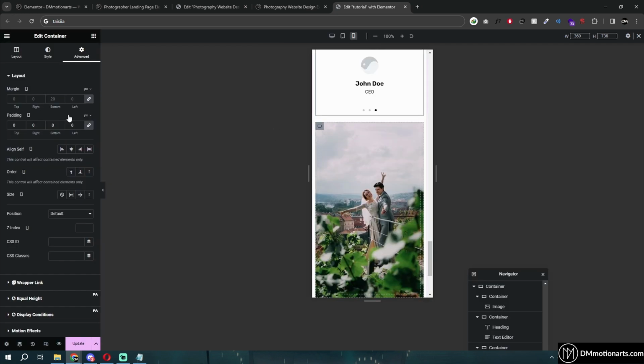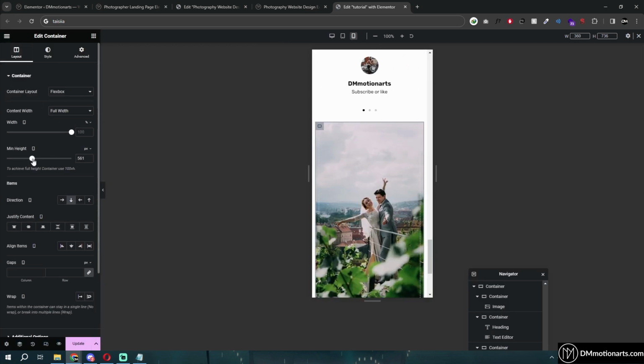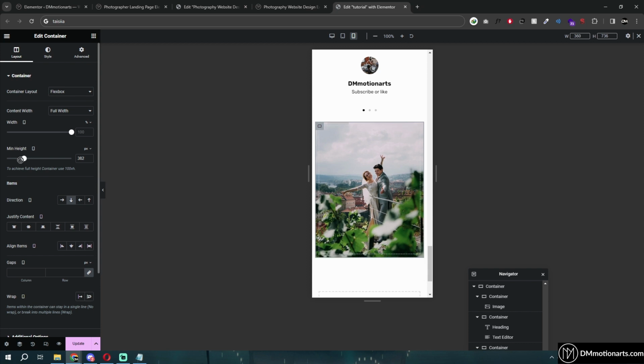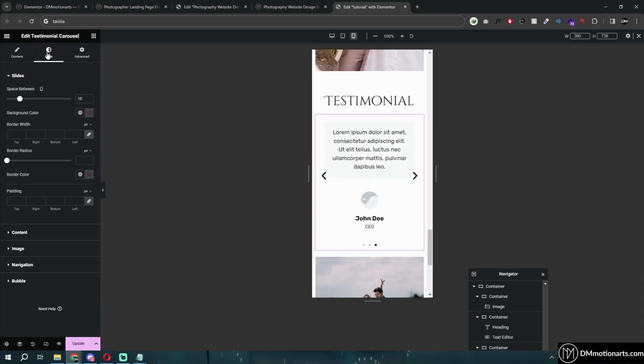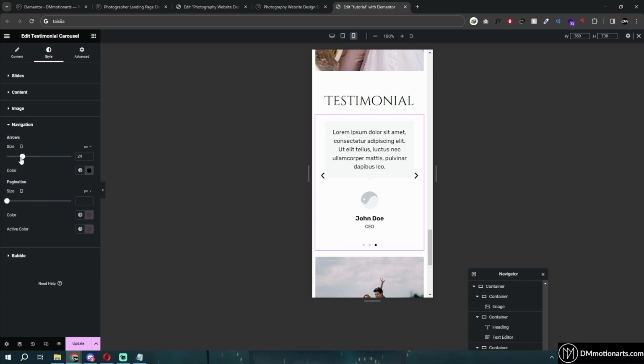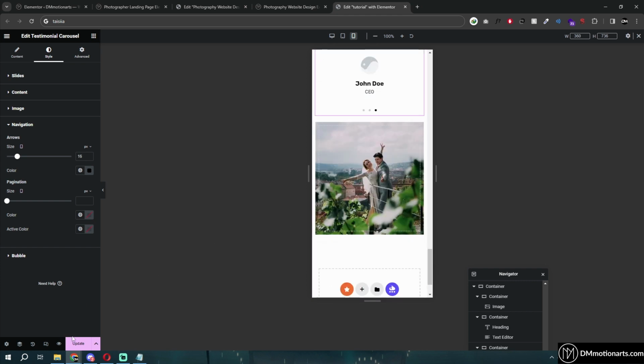And here we can make it bigger or smaller depending on our requirements. I want to make it smaller, so I'll make it smaller like this. Make the navigation button to be smaller like this, and it works, looks nice. We can also drag like this.